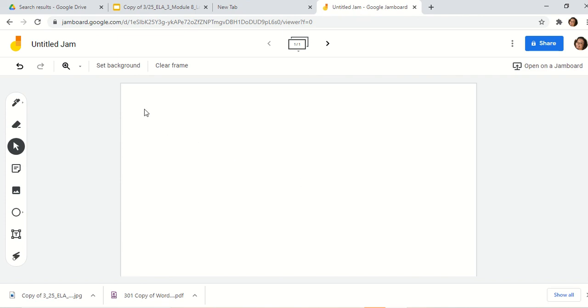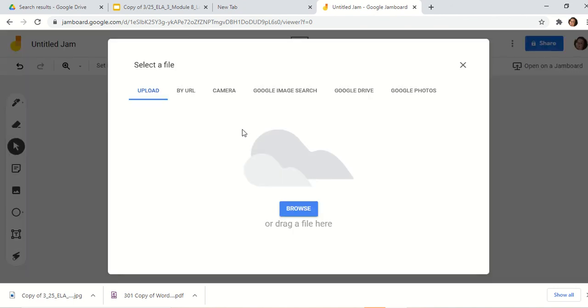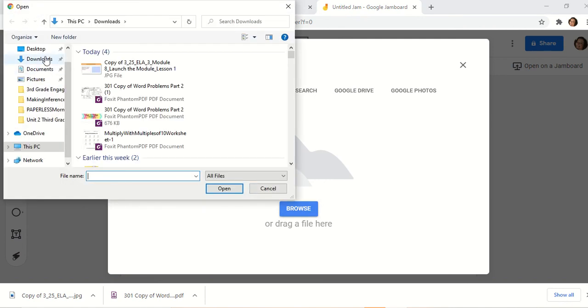So what I like to do is I like to go to Set Background, and I like to set the image I just downloaded as the background image. So you would go to Set Background, go to Background and Browse, go to your downloads, and in your downloads it should be the last file you just downloaded.